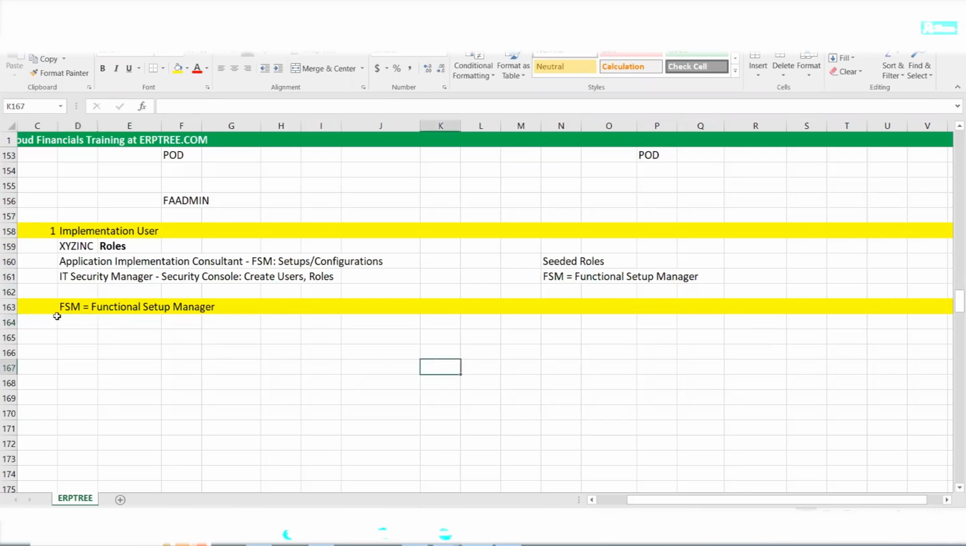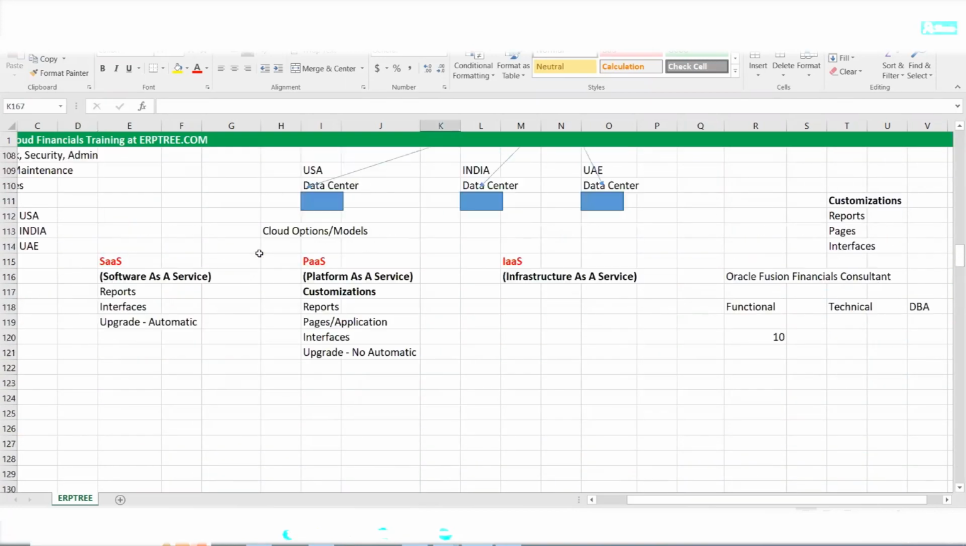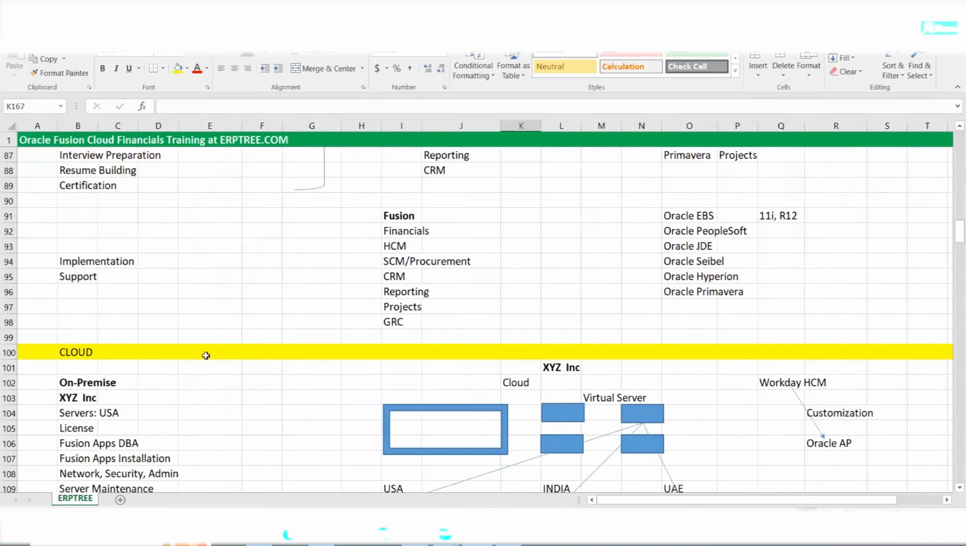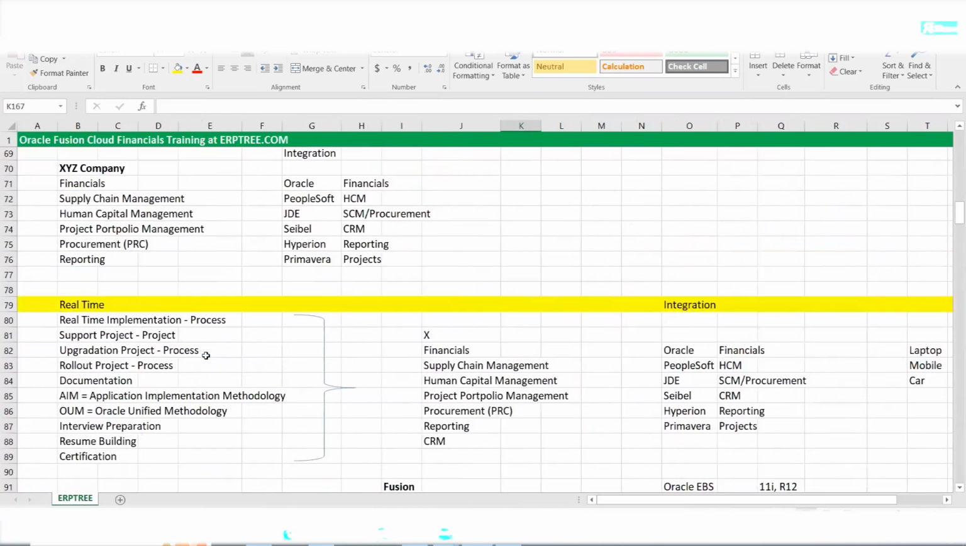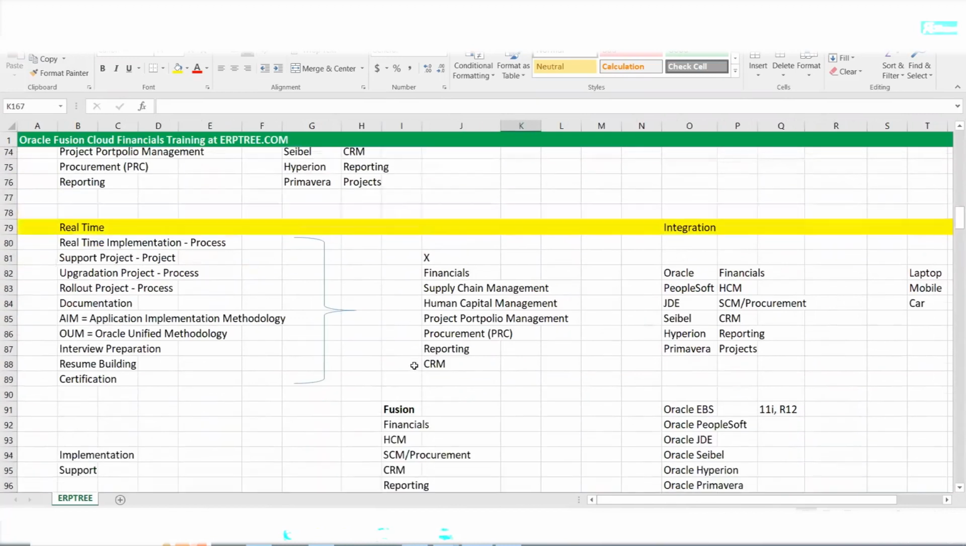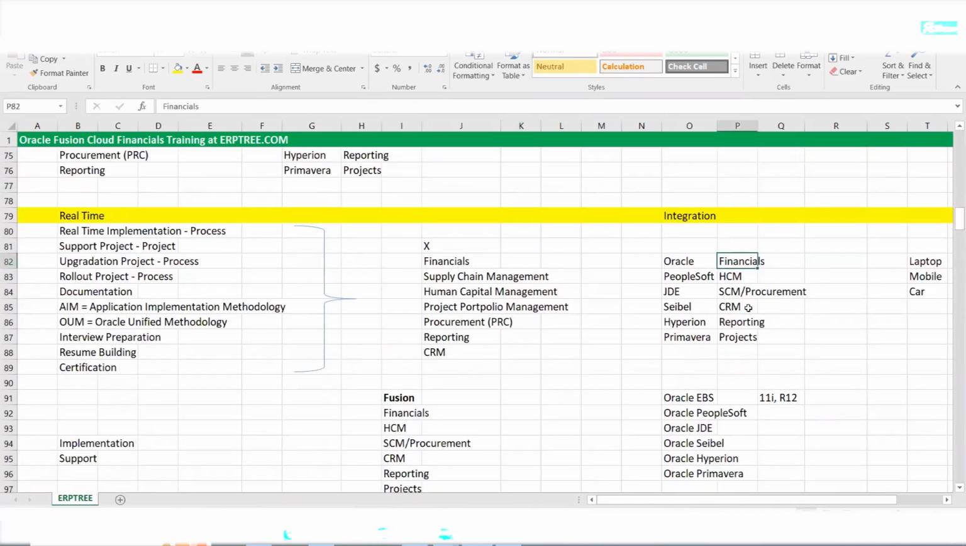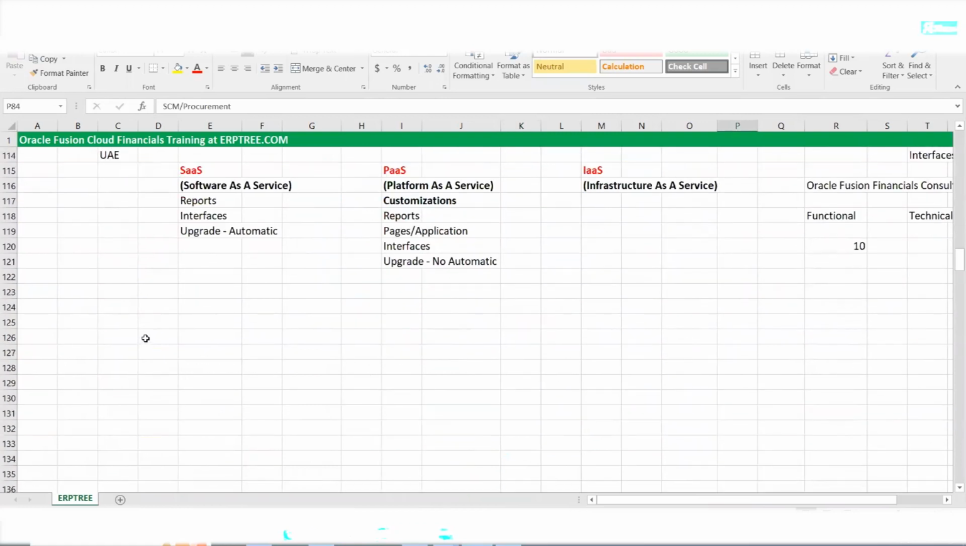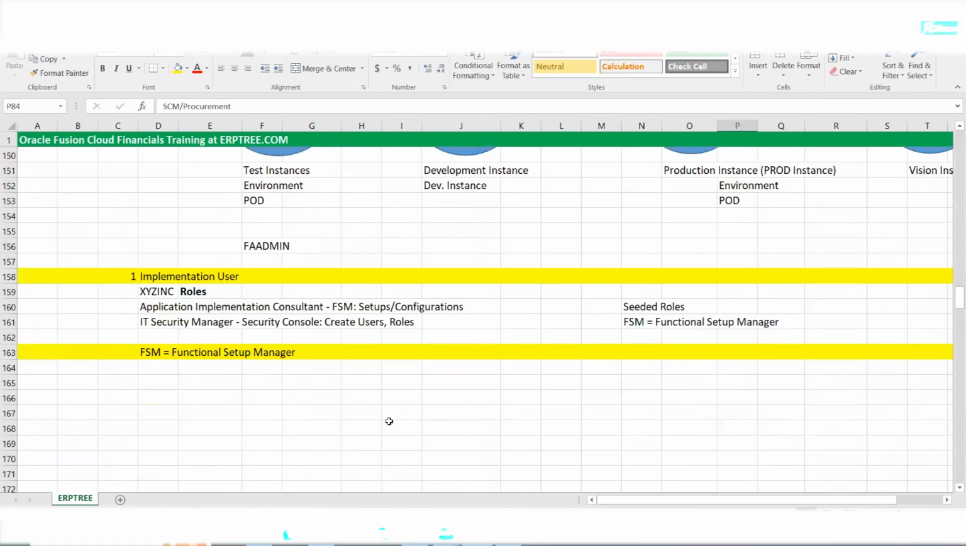In the Fusion FSM, the financials, supply chain management, what are the points we discussed here? Whatever we discussed, here we have a list. You take this: financials, SCM, HCM, SCM, CRM, these are all we call product families. We call all of those product families. Those, as per Fusion FSM, we call offerings.